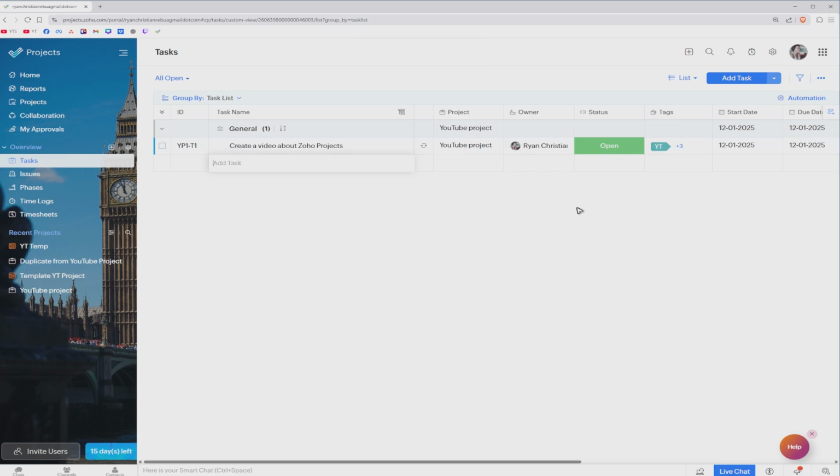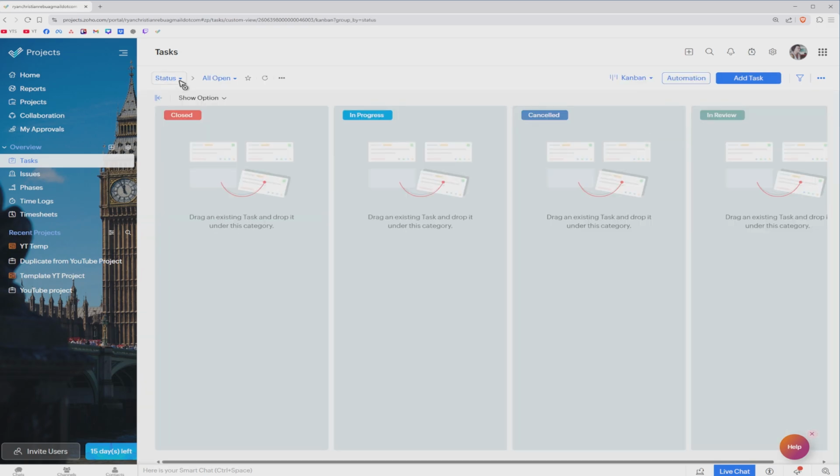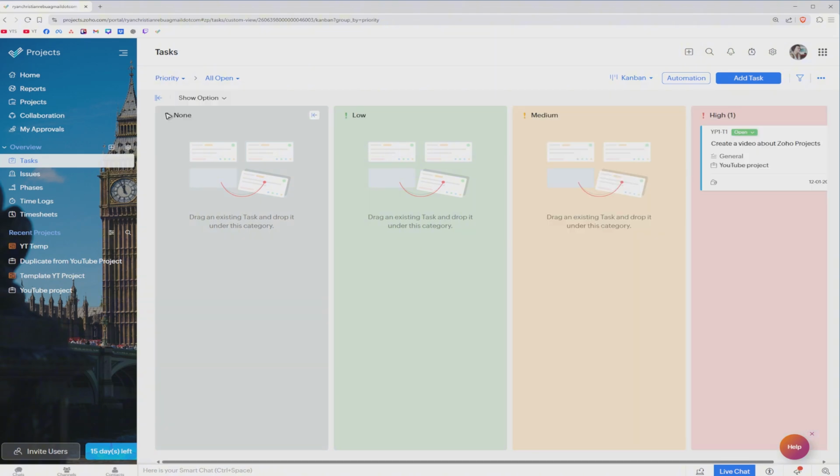The status right here is open. That is it. If you want to change the view of this task list, okay, just click on this drop down right here. If you want to, you can go ahead and use Kanban. And it could be by status or priority.